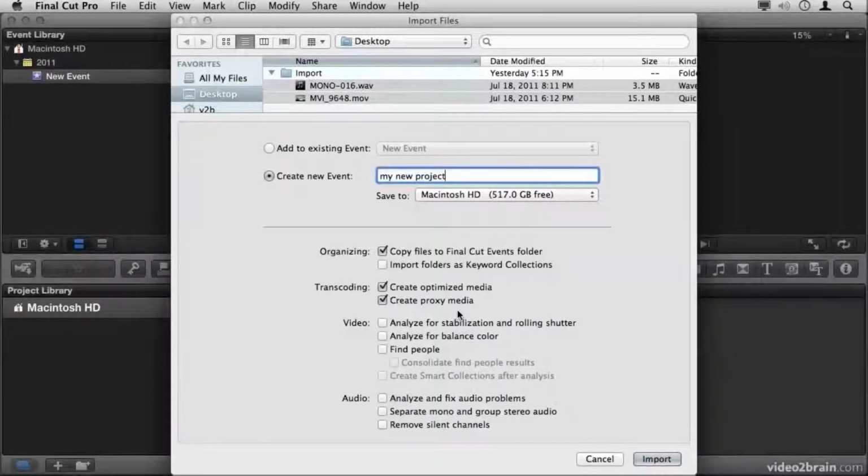If you plan on moving your project around to other computers, especially moving it to a laptop, you may want to choose to create proxy media. This will allow you to have a very small, lightweight, lower quality media that you can work with and easily move around between your systems.